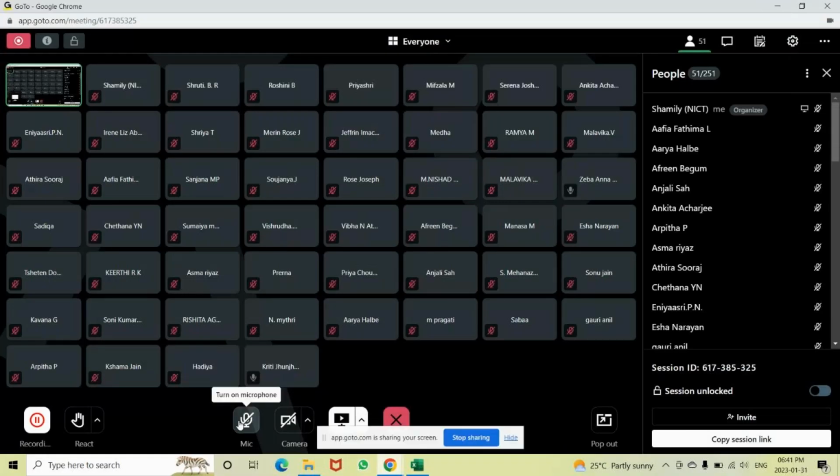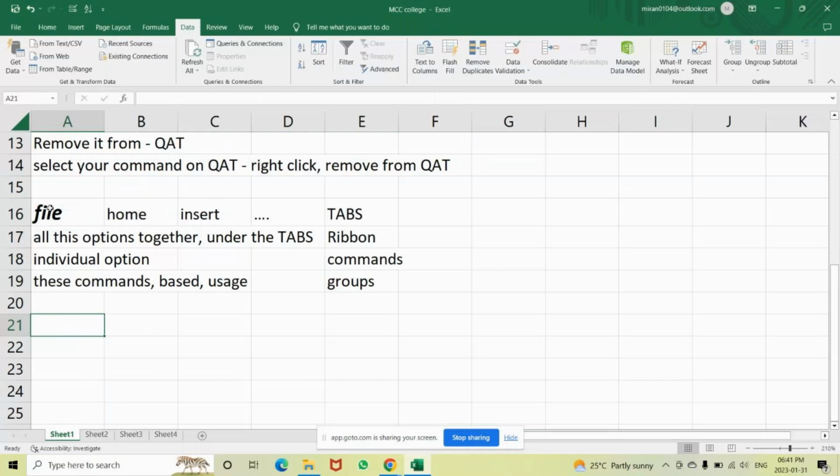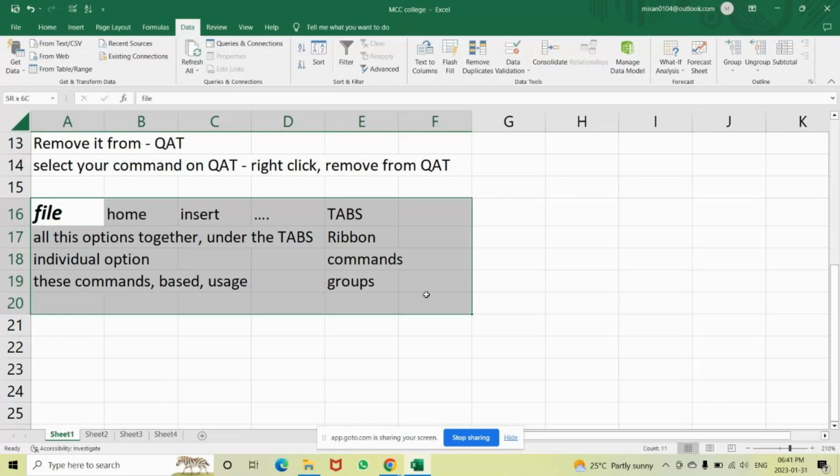Thank you. Okay, if you have any doubts in this, you girls can ask me. Any doubts on what files, groups, or anything are? Can you please repeat the groups?